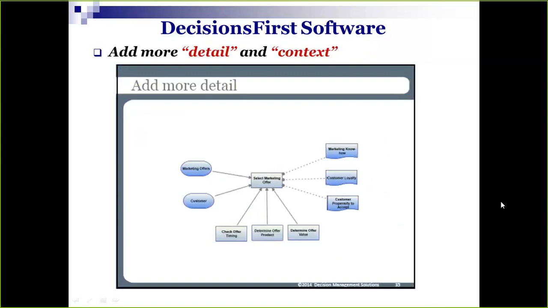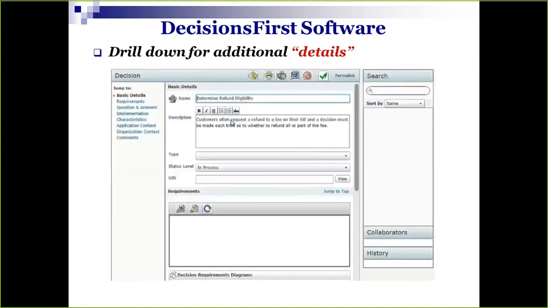I'm about to get to the walkthrough. I know you're basically waiting for that, so I'll get to it as soon as I can. Here's that drill down. For example, I drilled down on define or determine refund eligibility. You can see there's a lot of characteristics I can add to that, and you should.